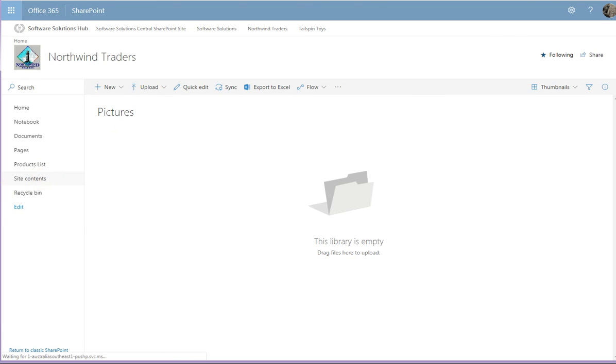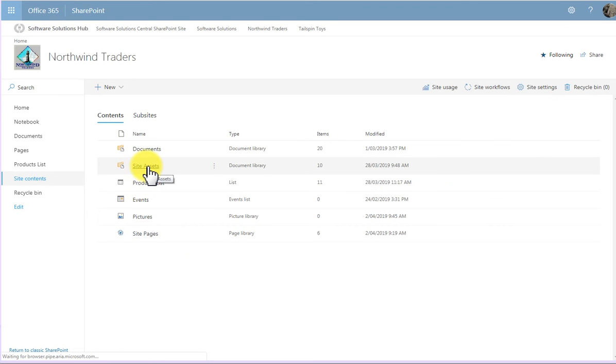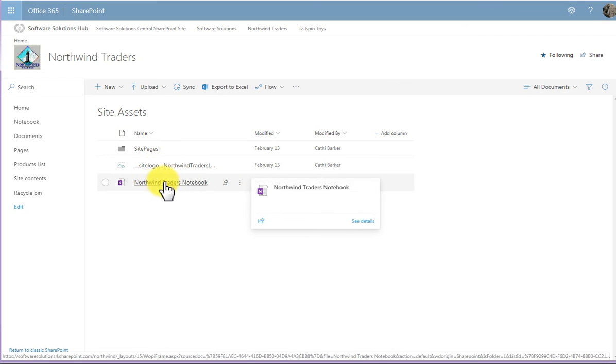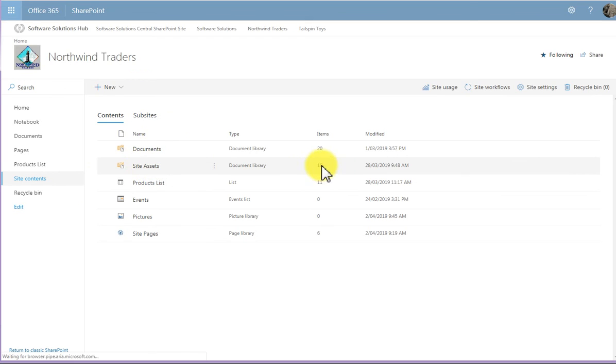But if I go back to Site Contents, you may also notice that you've got a Site Assets library as well, and that's this one here. The Site Assets library comes with every SharePoint site, and it's basically a place or a library where we store all our working files and content like logos and OneNote notebooks. It's almost like a sort of dumping ground for everything that you use to build your SharePoint site. And a lot of things automatically will go into the Site Assets library. So if I go and have a look, for example, here's the Northwind Traders logo, here's the OneNote notebook that goes with this particular site, and there's even more site pages in here. But if I go back to Site Contents, that's the dumping ground called Site Assets, currently got 10 items, for everything used to build this SharePoint site.